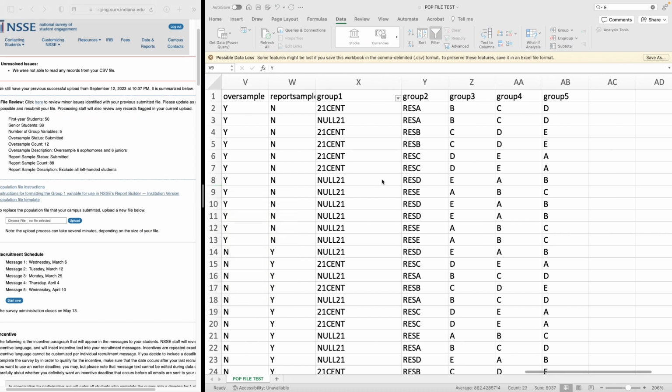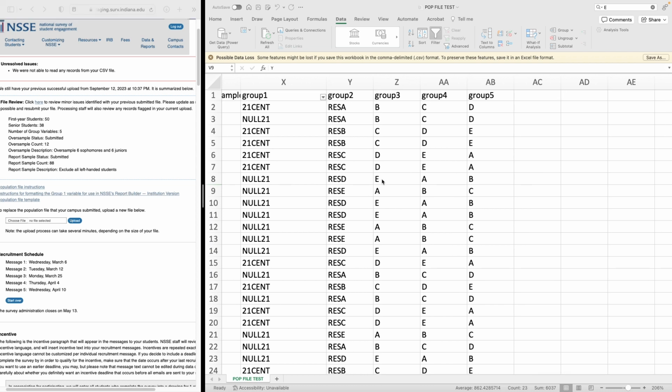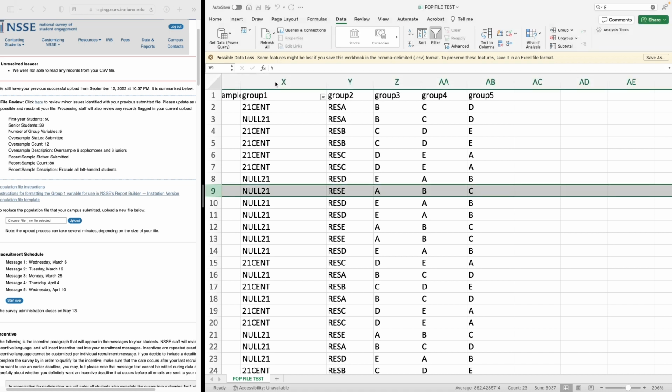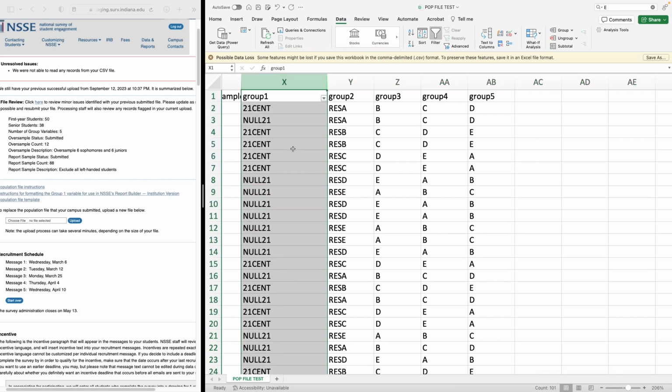And I have a sample population file here with some pre-named group variables to talk a little bit about formatting your variables. So when you are thinking about what group variables you're going to do, it's important to note that only one of the 5 group variables can be included in your report builder inside of the interface. And the report builder is this online tool that you can use to create essentially a choose-your-own-adventure of different characteristics of your administration and generate a report from it.